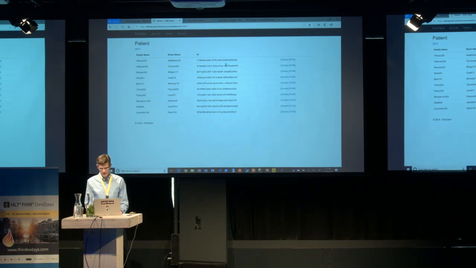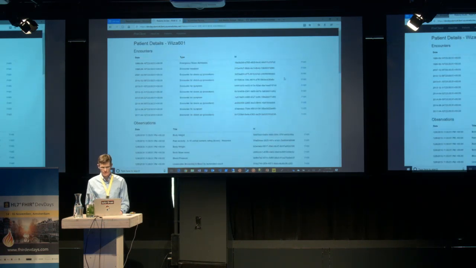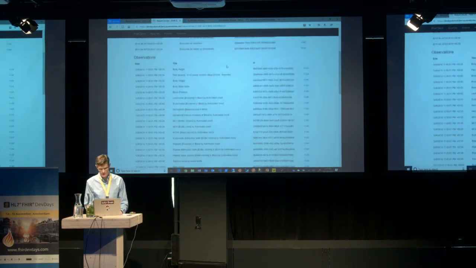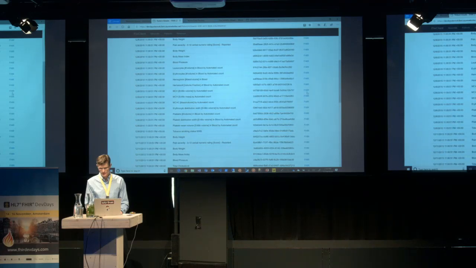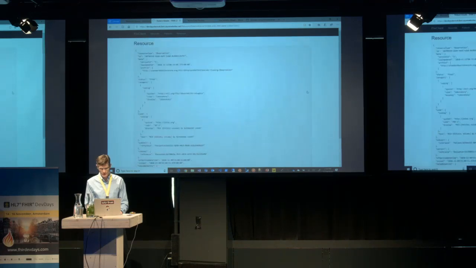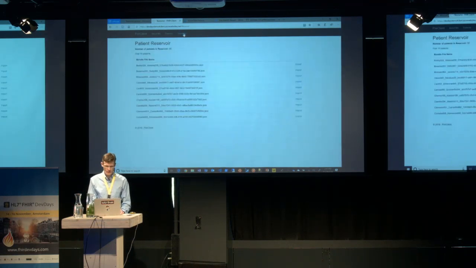This is not very elaborate, but we can click into a patient here, and what we should see is all the encounters and observations for this patient, and you can look at the FHIR resources for these different observations and so on. So it's just a way for you to look at what's in the FHIR server. And then we have this patient reservoir here, where we have a number of patients that have not yet been ingested into the FHIR server. So if you spin this scenario up from scratch, there will be no patients in the FHIR server, but there will be some in the reservoir, and then you can click import and import these patients in.